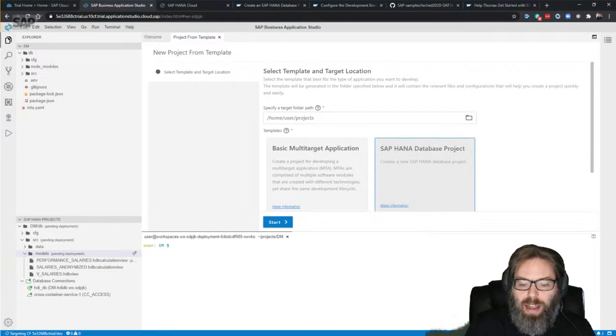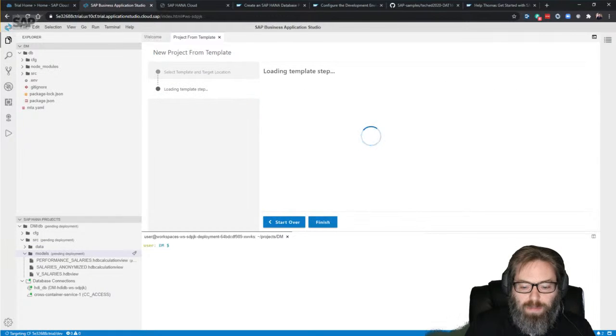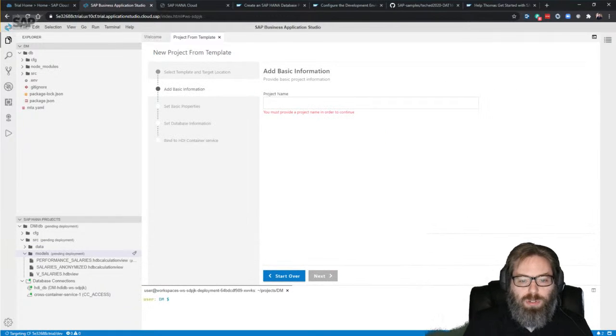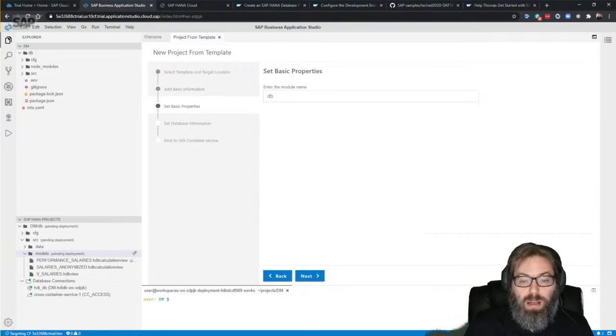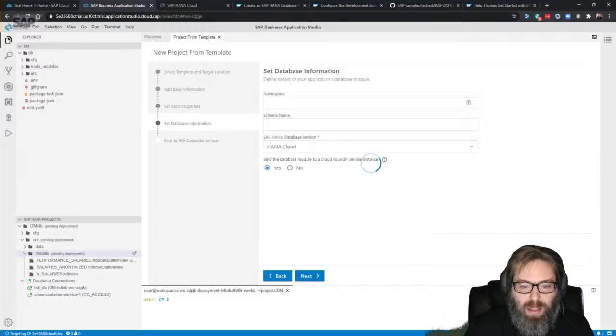So if I go ahead and choose that and choose Start, let me give myself just a little bit more screen real estate. Let's just call this DM2. And you can give it the module name that you want your database module to have. DB is the default. I'll just keep it with DB. And just like in the old Web IDE project wizard, you can choose a namespace. You can choose a schema if you want. Those are both optional.